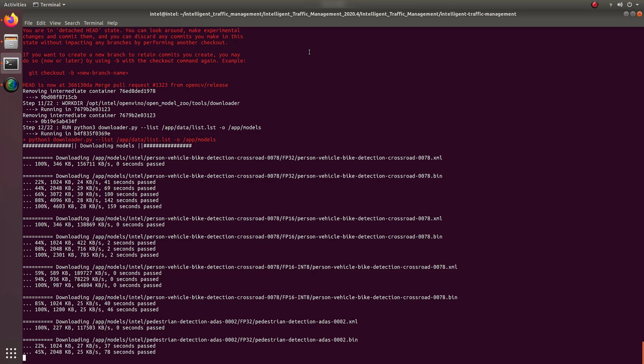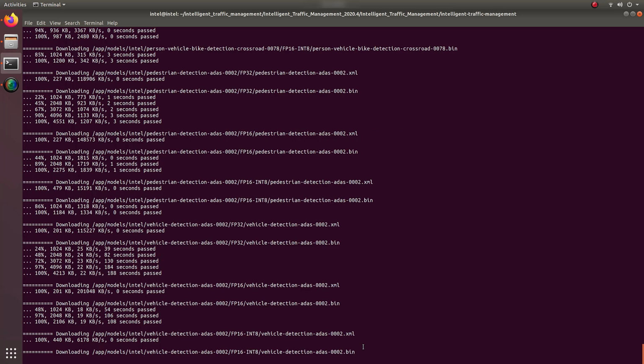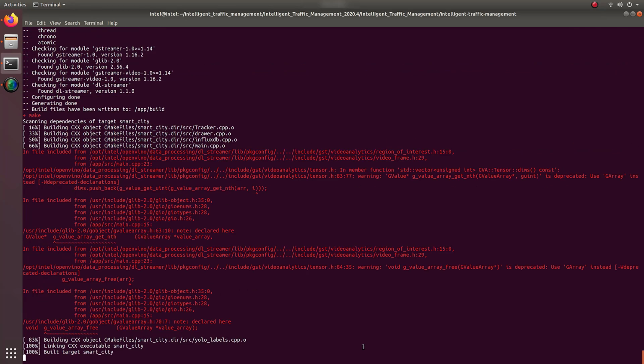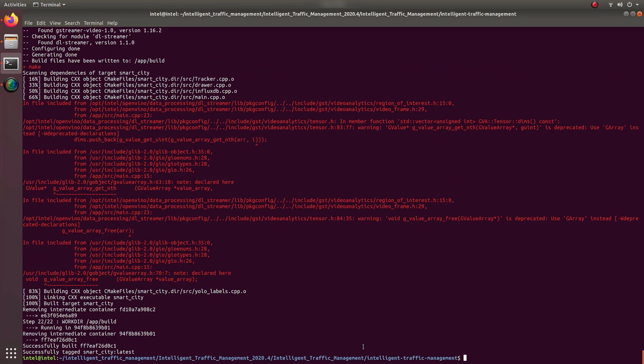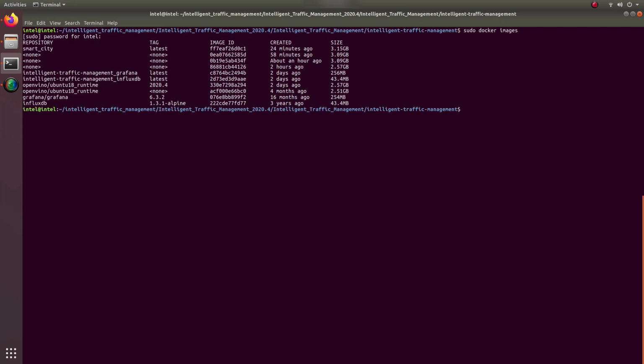So, when we run the docker build command, it pulls the OpenVINO image from the Docker Hub. Now we are downloading the required models from the Intel Open Model Zoo repository, fetching our test videos, installing the dependent libraries, and we build the binary for the Smart City application. Once the image is built, we can verify it by this command. As you can see, the Smart City image has been successfully created.